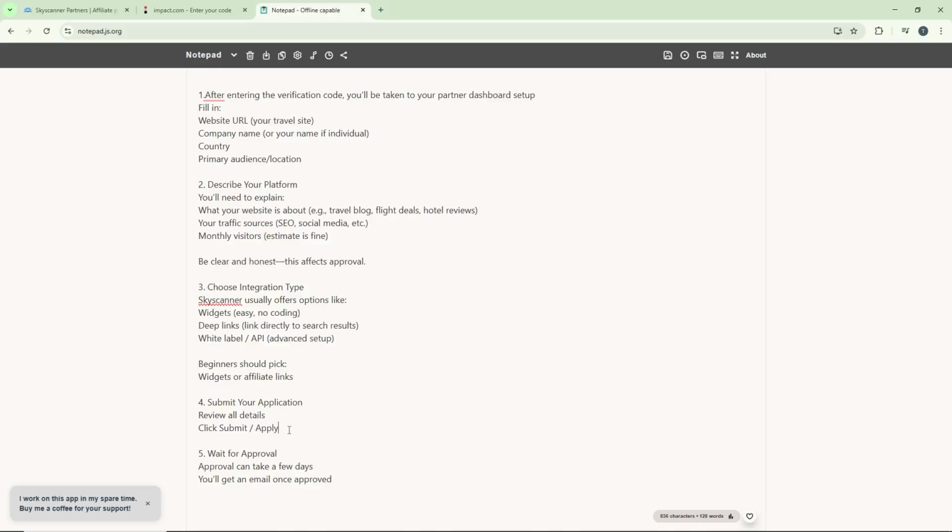Your application will now be reviewed by their team. Approval can take a few days, so be patient during this process. You'll receive an email once your application is approved, and from there you can start integrating Skyscanner into your website and earning commissions. And that's it. You've successfully applied to become a Skyscanner affiliate partner.